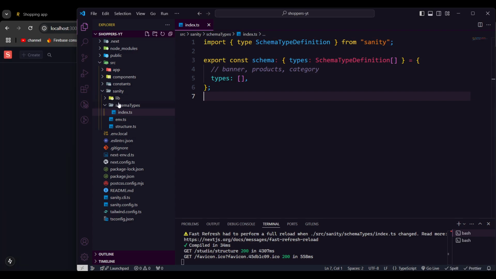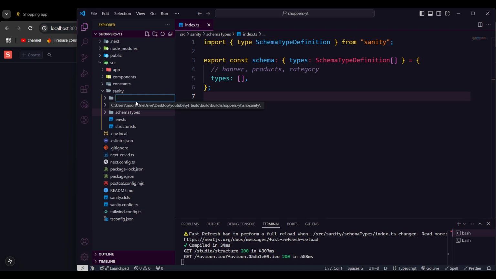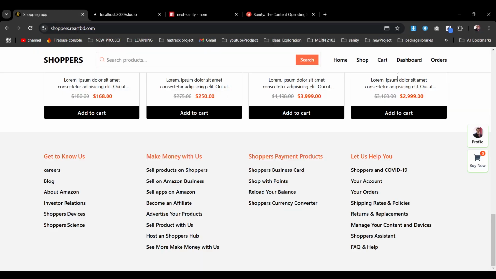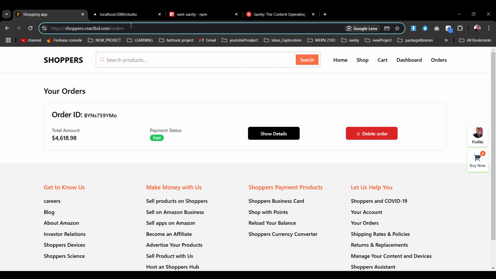Okay, it's just a reload. So here in the sanity folder, I'm gonna create another folder, which should be named schemas. And in the schemas folder, first I'm gonna create a file, banner.tsx, or I think banner.ts would be perfect, not tsx, as it's not a component. So now we're gonna define the schema, how our banner is going to look. If we go to our previous studio, I need to define that.